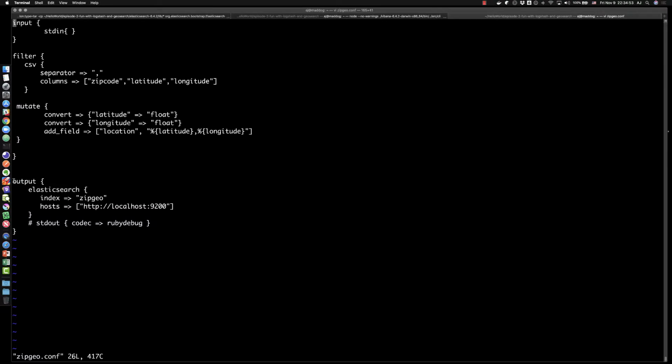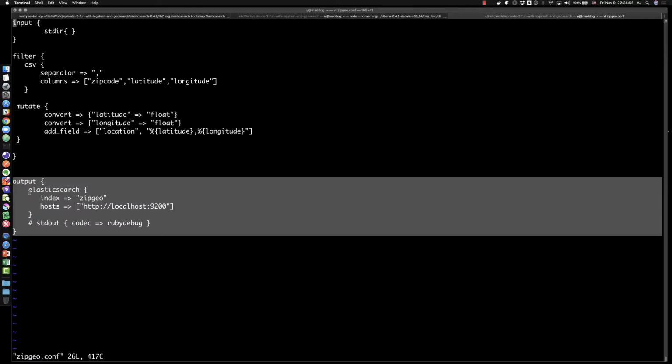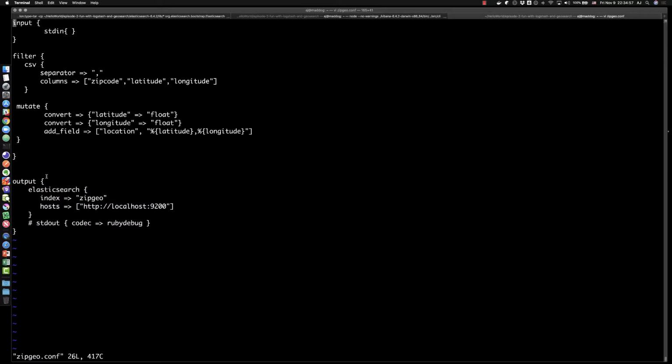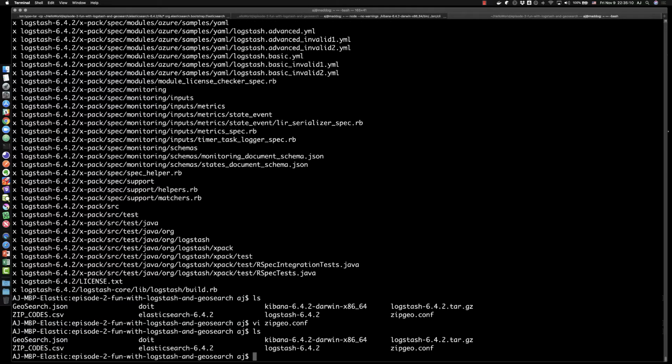And then last, in the output section, is an output to Elasticsearch. We're saying send it to this index zip.geo on an Elasticsearch index at this location, at hosts localhost 9200, our Elastic stack that we've been running with. Okay, so we've got that running.